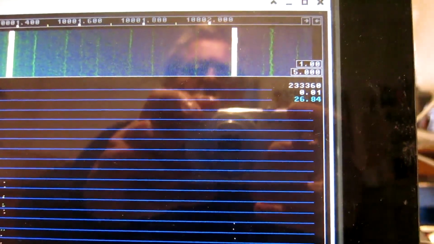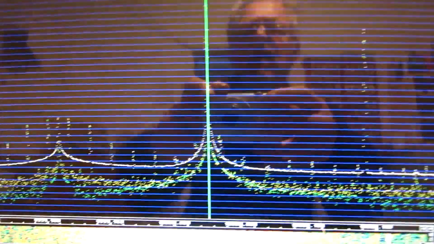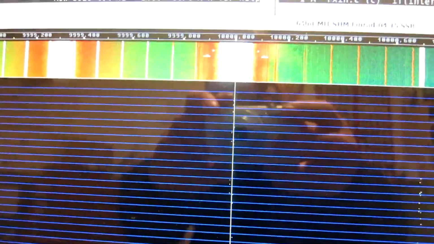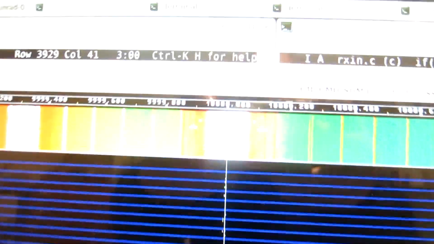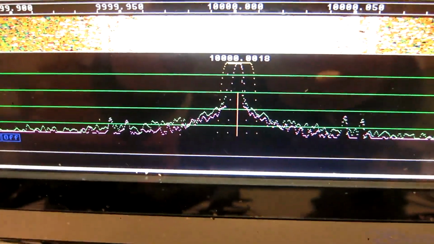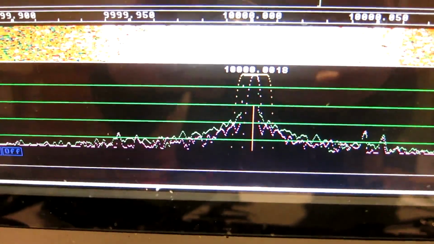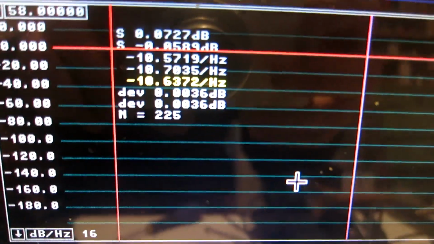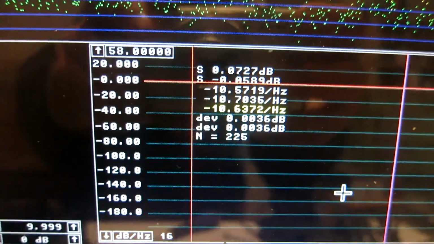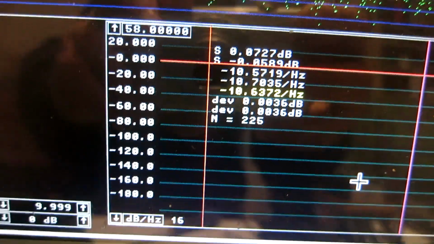Here I have recorded 233,000 averages, and I am looking at the center peak, the carrier, at 10 megahertz, 10.0, and it tells me 10.0 because calibration is nearly correct. The level of the carrier is a little bit different between the channels, but on the average it is set to 0.